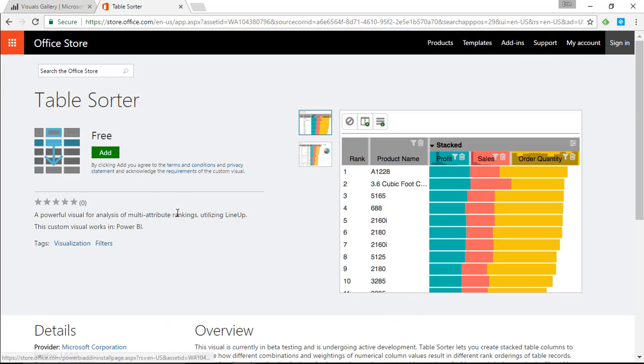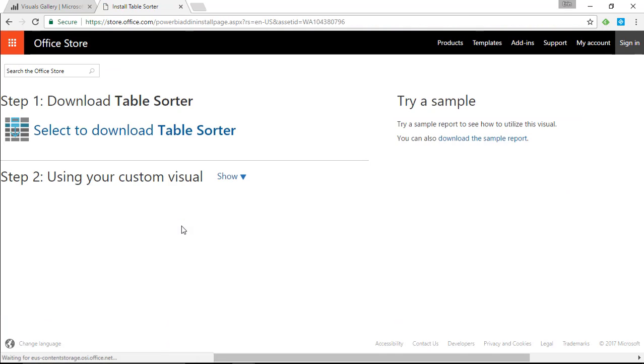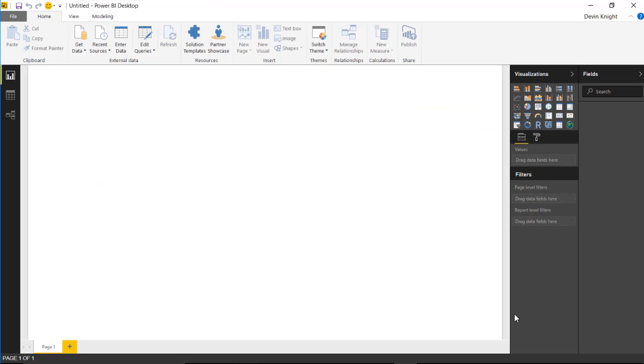So you'll select the table sorter and go ahead and download it. You'll click add to download the table sorter. You can click it right here, and once you do, you can select to download here, but you can also download a sample of how the table sorter works as well if you'd like. But once you've downloaded it, you're then going to bring this into the Power BI desktop. So I'm going to flip over to an empty instance of the Power BI desktop here.